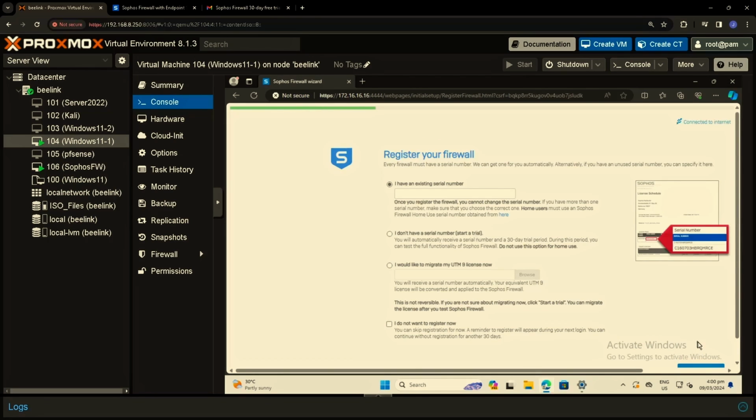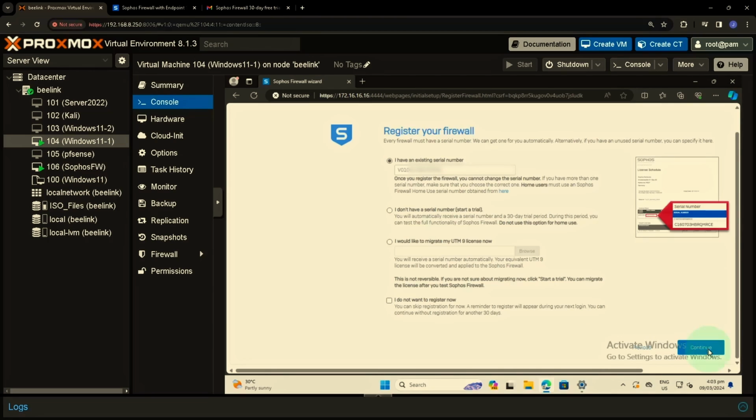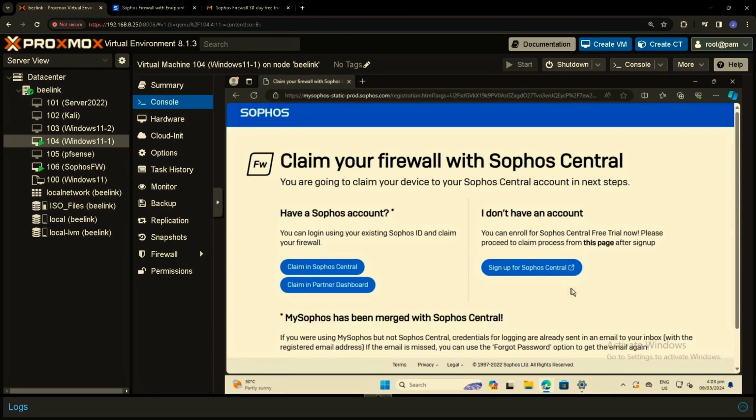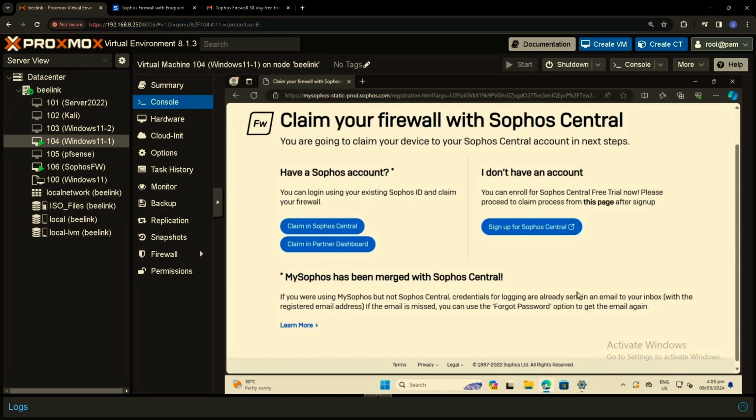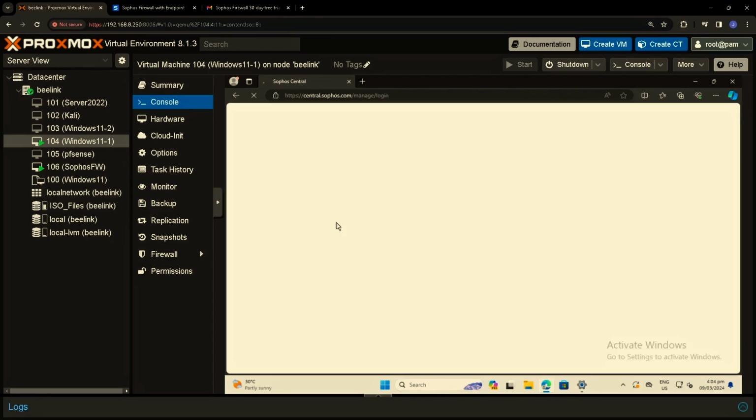Next is to register the firewall. Enter in here the evaluation serial number that was provided to us from the email earlier. Next step is to claim the firewall, which requires a Sophos Central account. You can sign up for Sophos Central account for free trial as well. I already have one created. I'll click on Claim in Sophos Central.